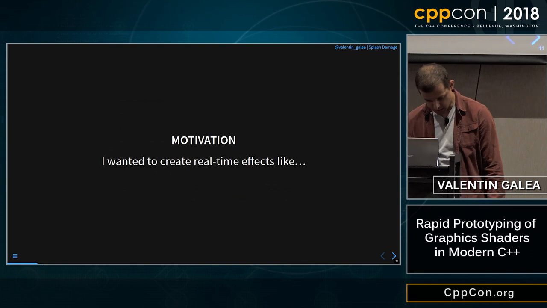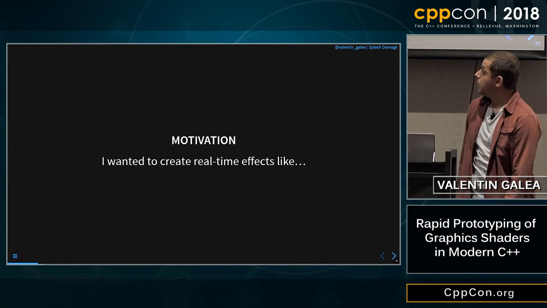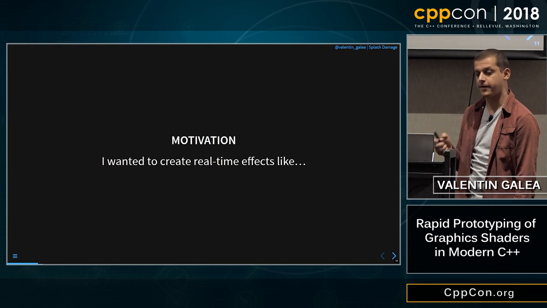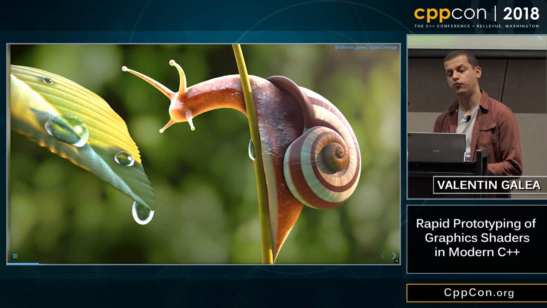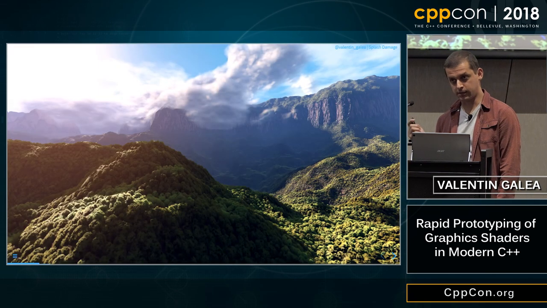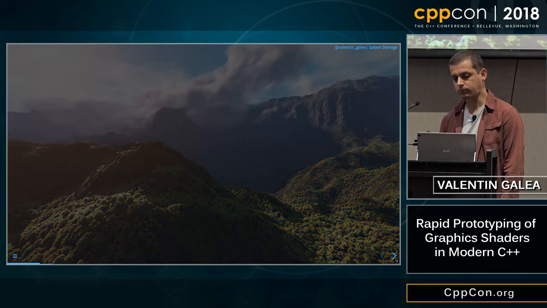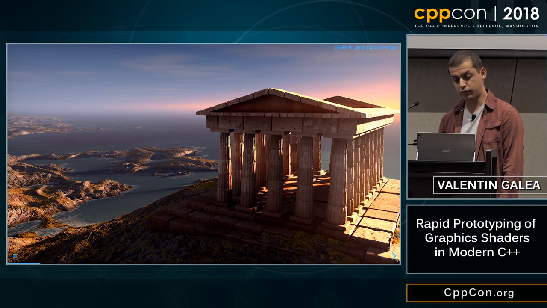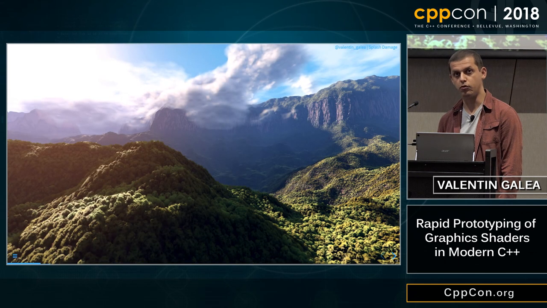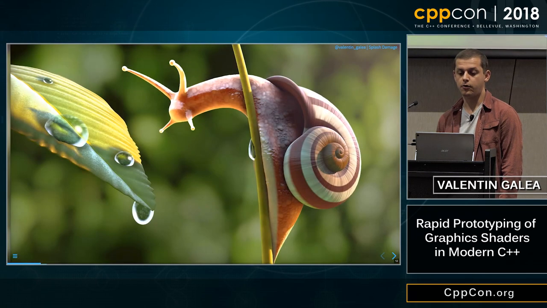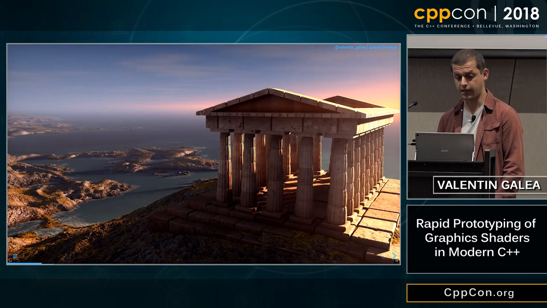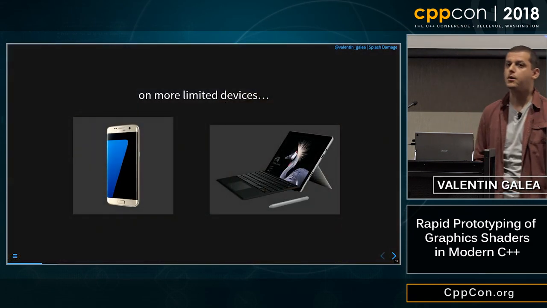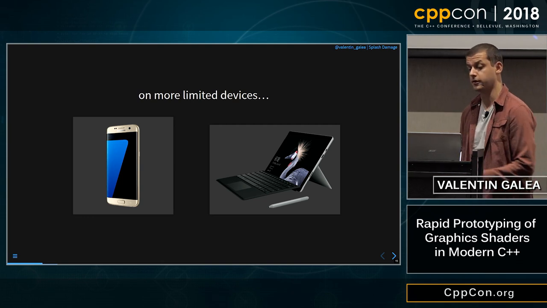Right, so what was my initial motivation going into this? I wanted to create real-time effects like this. Believe it or not, this is not a photograph. This is a full shader that's handcrafted with math formulas. The same about this lush forest and the mountains. The same this temple. These were created by Inigo Quilez, who has this shadertoy.com community where you can find hundreds of these effects. Some amazing, like this one. So I wanted to create graphics like this, but I wanted to create them on more limited devices like your phone even, or a tablet.